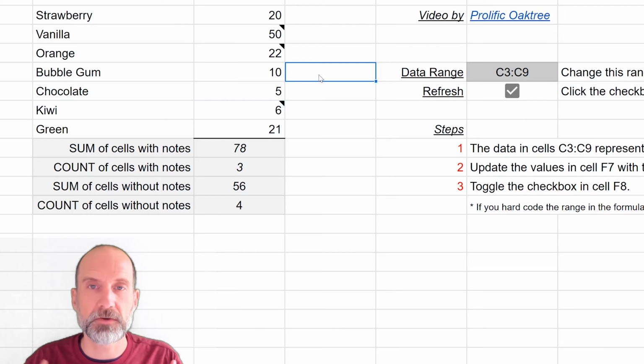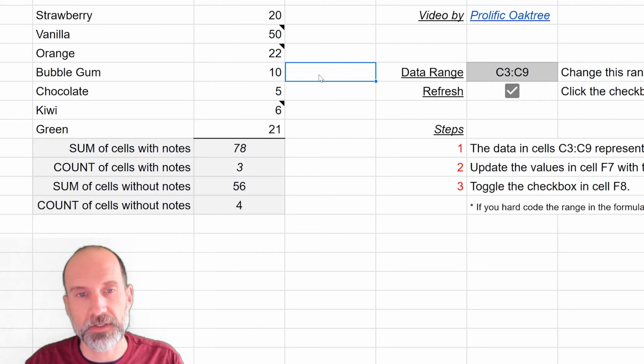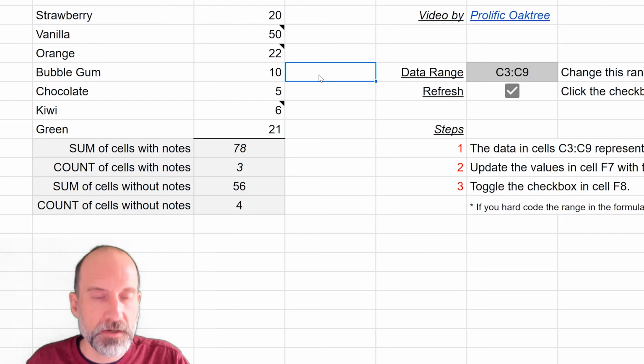I'm assuming you're going to use this on a very large table, and so you'll have to adjust this spreadsheet as you go along, but we'll show you how it works on this small set of data.